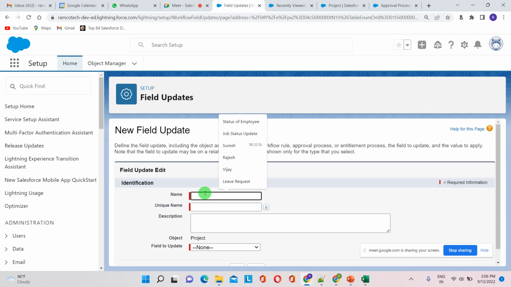Recall. So for this field update, recall means once they have applied for a project, but they have decided to cancel it, then before submission itself, they can recall it. We will see now.